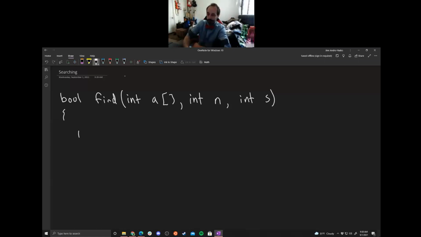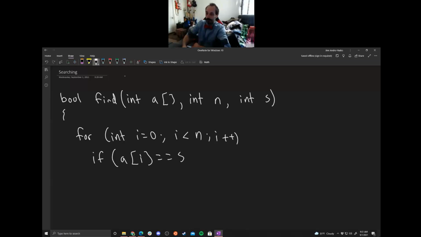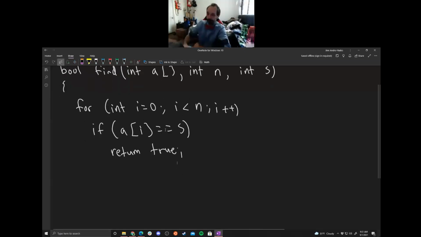Very basic stuff here. We'll have a for loop, so for int i equals 0, i less than n, i plus plus, then we'll check. So if a[i] equals s, return true, which means we found the element, of course, and then we'll have this return false portion right here at the end.